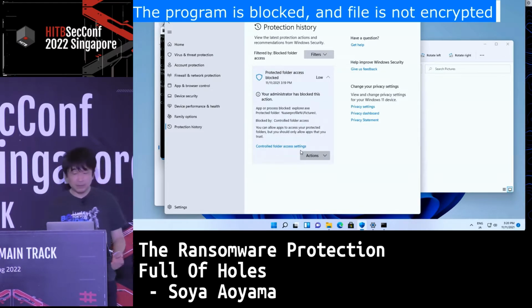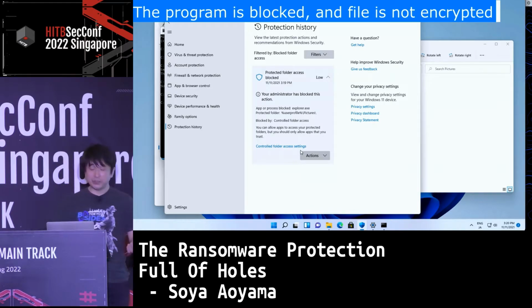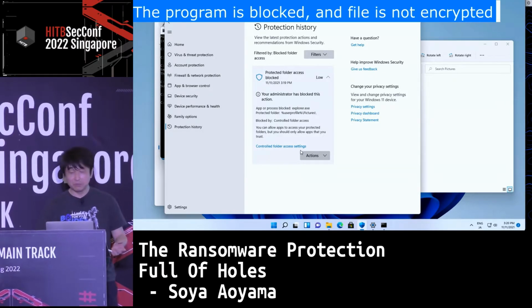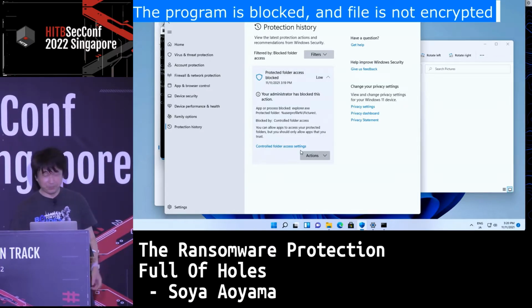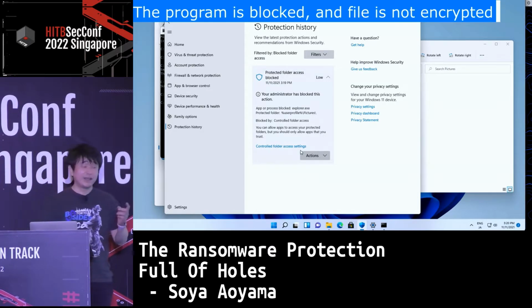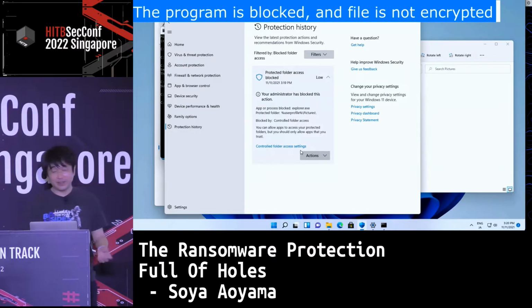As you can see, my previous POC is no longer valid. Microsoft said my report is not a vulnerability, but they have secretly fixed it. I was so frustrated that I looked for other holes in ransomware protection.